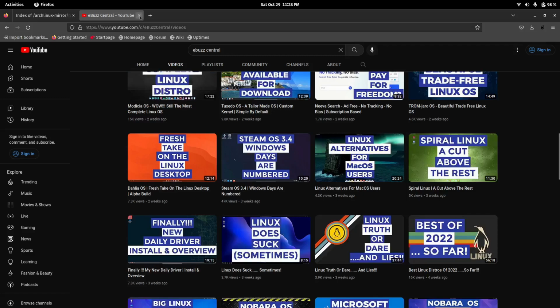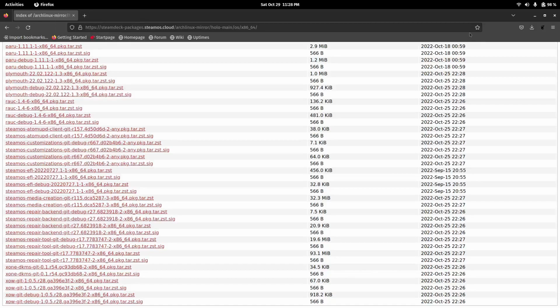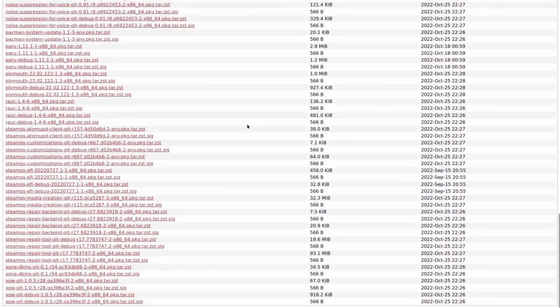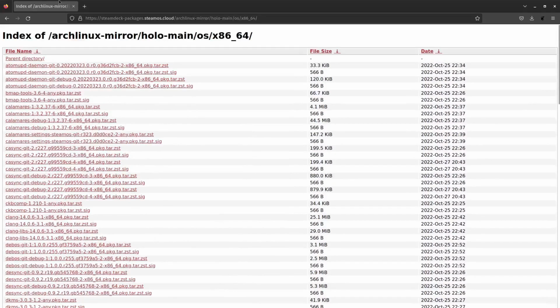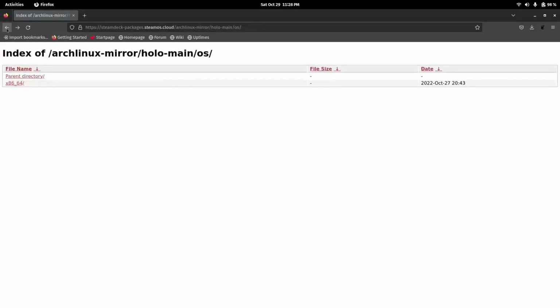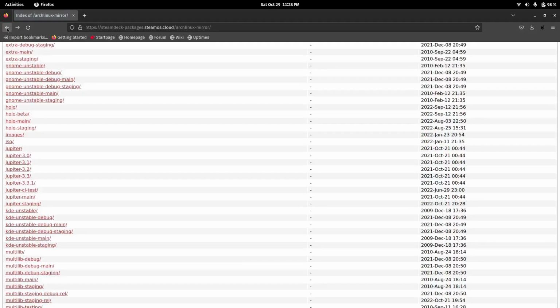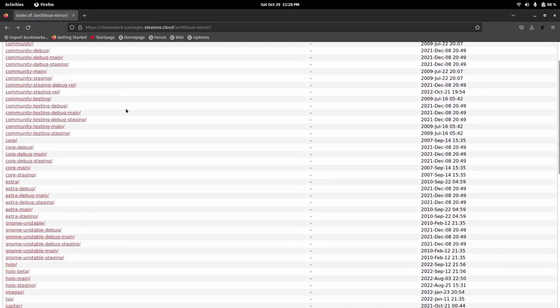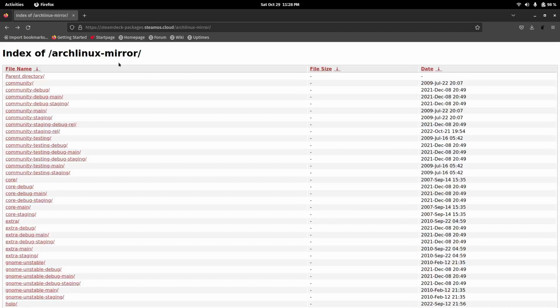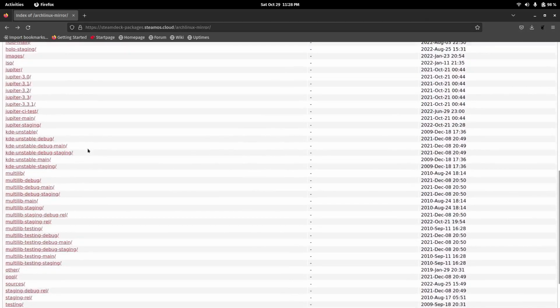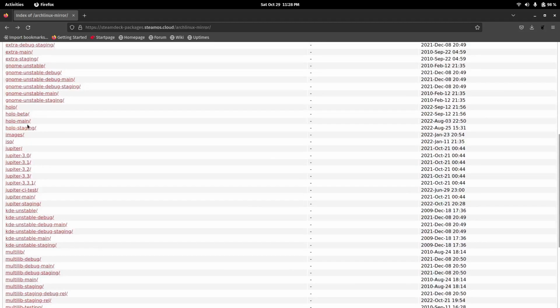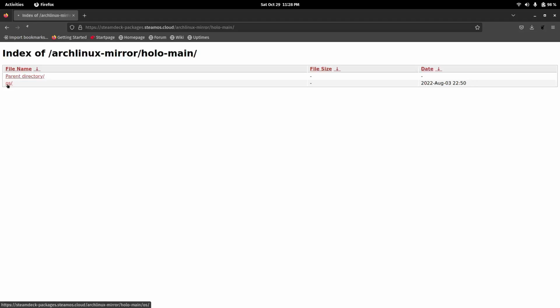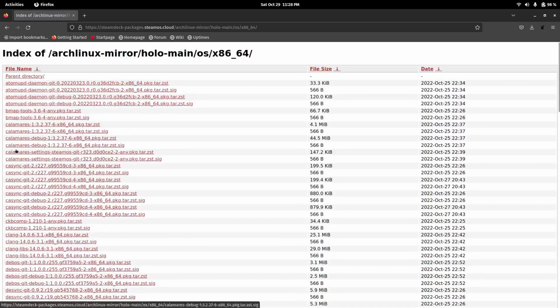So let me bring that up. Let me close this and go ahead and maximize this. Now if we go back here, this is the Steam Deck packages, SteamOS Cloud, and I'll show you exactly how you can find it. You can come up here and it's the Arch Linux Mirror. Then you want to go down to the Holo ISO, where's the H? And you want to go to the main. And then you want to go to OS. And then 8664.